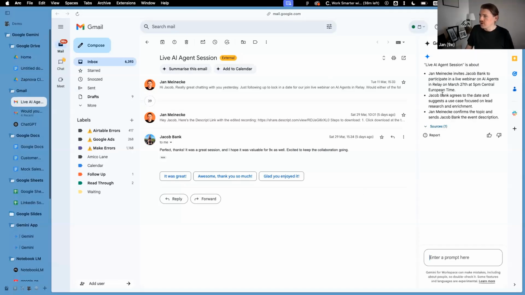And what you'll notice is whenever you open up the Ask Gemini Assistant, you don't even need to tell it to do it. Whenever you're at any email and you open up the Gemini Assistant, it will already give you a summary. So it will say, live AI agent session is about Jan inviting Jacob Bank. So this was the email chat I was having with the co-founder of Relay.app when we were planning last week's 9x live session where he joined us. And it's basically able to give a one-click summary.